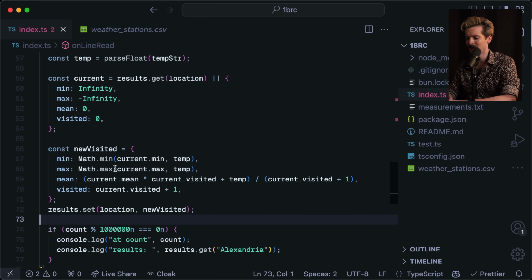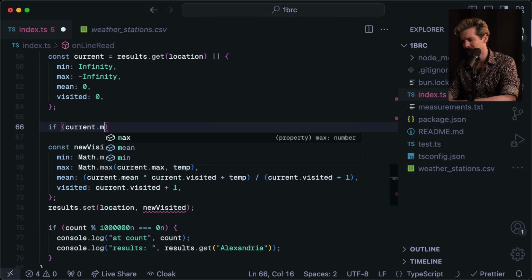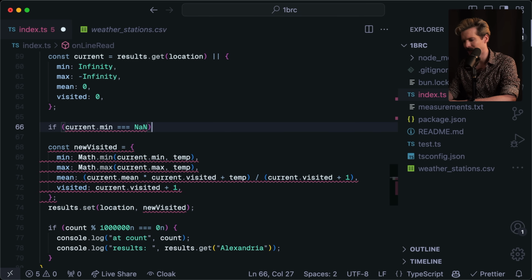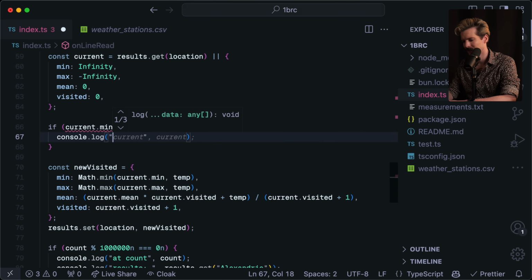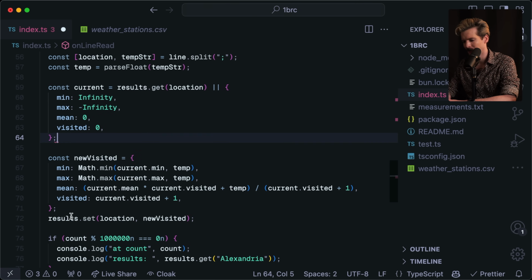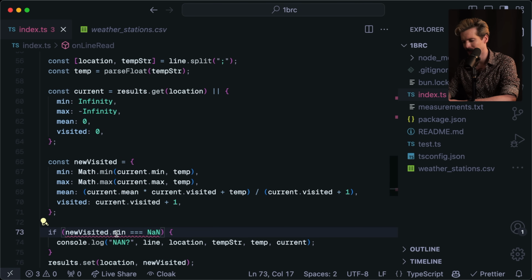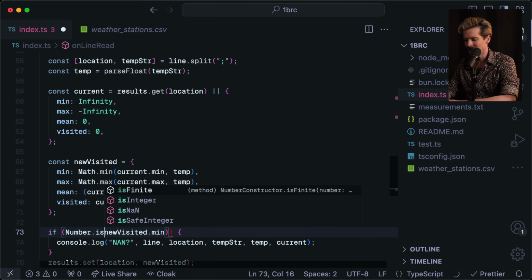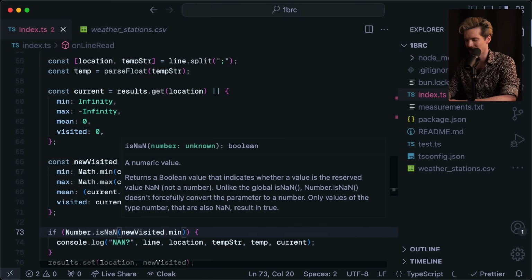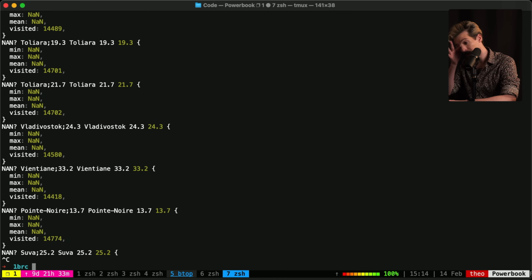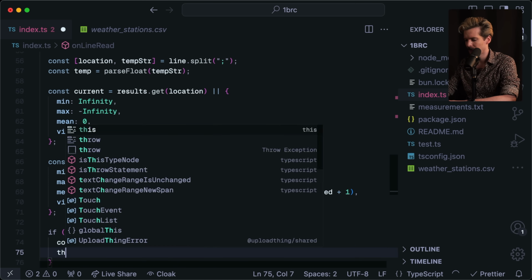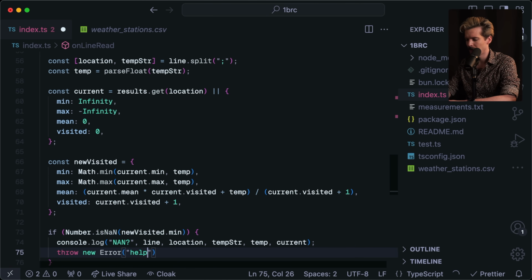What? I do wonder if this is a Bun thing, honestly. If current.min equals NaN. I guess I'll do this below. New visited.min. How do you check for it, Number.isNaN? I hate JavaScript. This is how often I have to check for this, if you were curious. Why is that NaN at that point? I'm just going to throw the first time it happens. Throw new error, help.